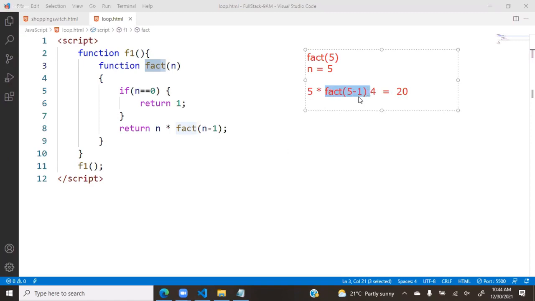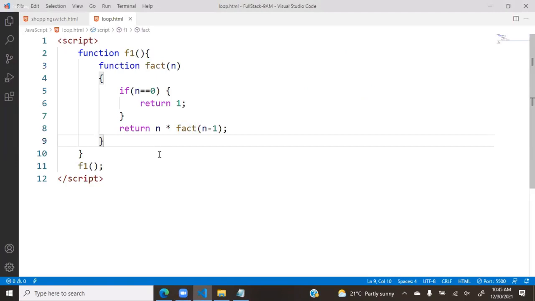The function is called again. When the function is called again, this function executes again, but this time the n value will be 4. Inside, the function is called again until it is equal to 0. That means the same function is called again and again within the context. Now see here, the next time it will be 5 into 4 into 3 into 2 into 1.